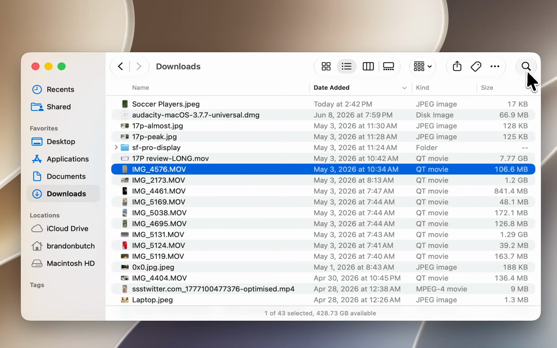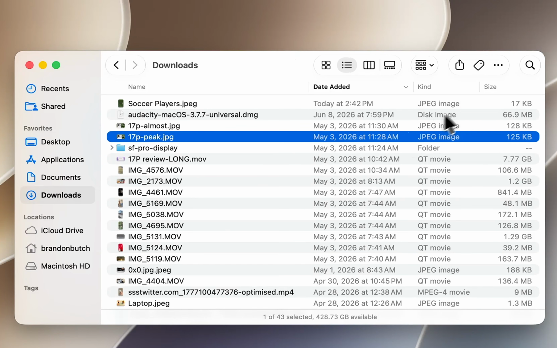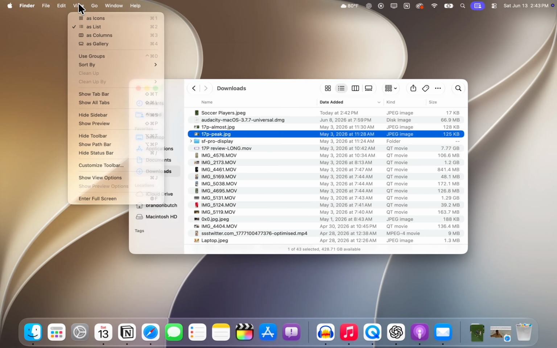There's also a new animation when you click on search in Finder. So it's a little bit more animated than it was before. And if we go up here to the menu bar and go to view under Finder, you'll notice that the glyph icons have been removed for everything underneath of this right here where you view.